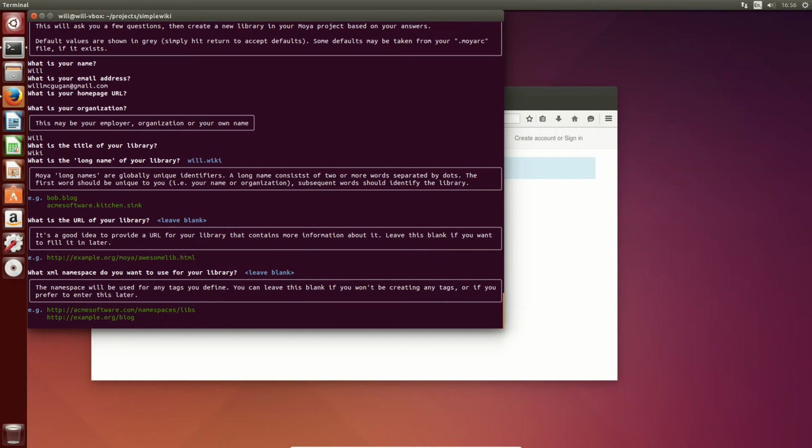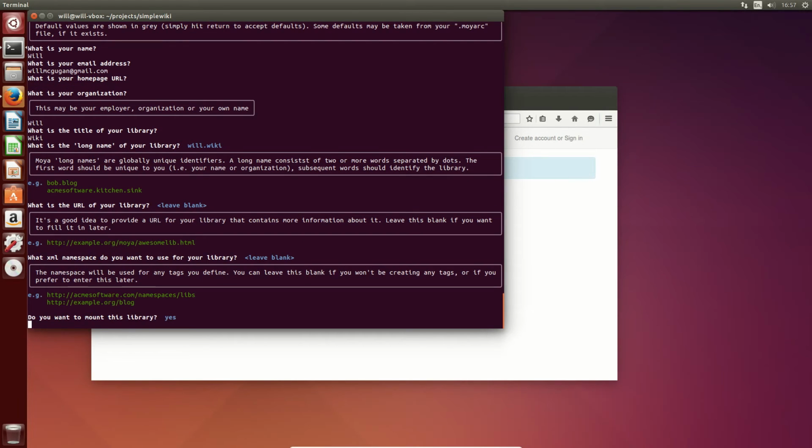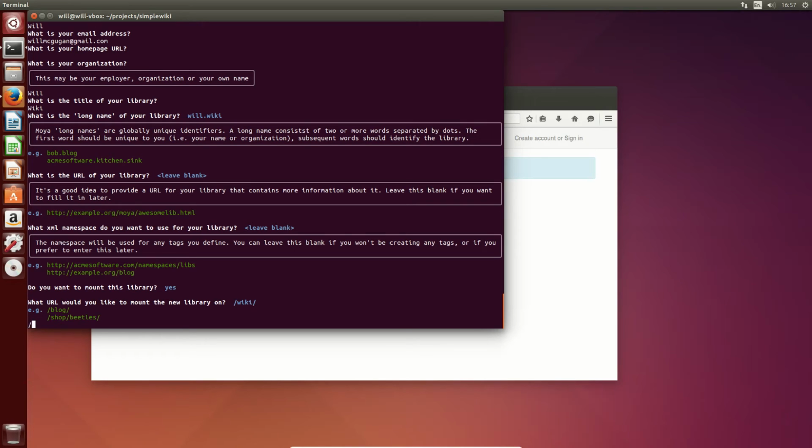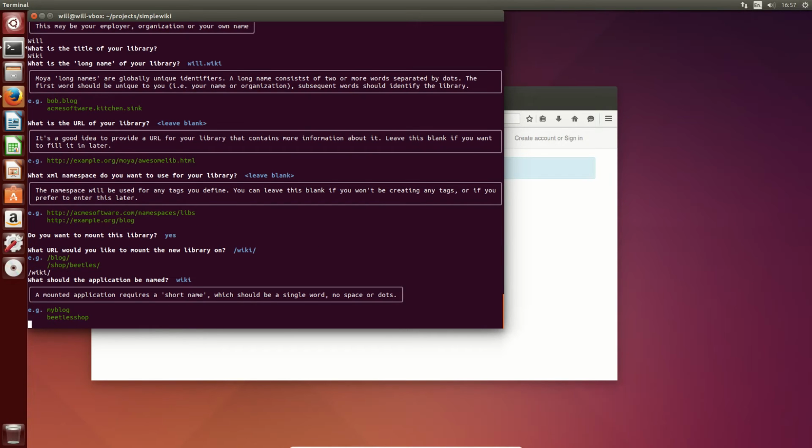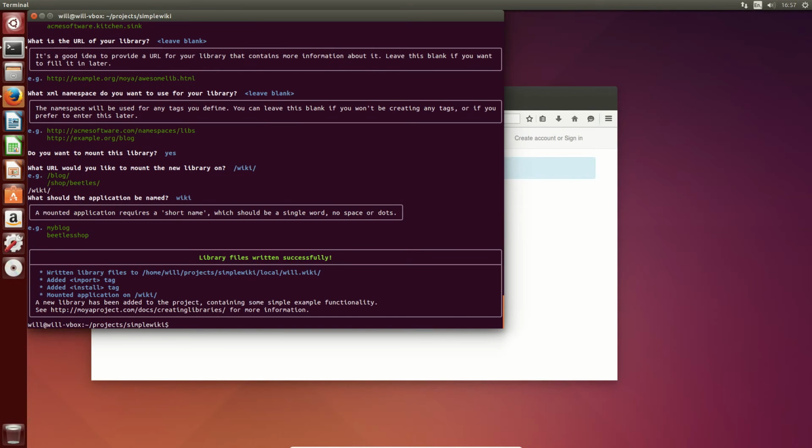URL, we don't have a URL for it. Namespace, a namespace is an XML thing. It separates tags. We're not going to define any tags, so we don't need a namespace. I'm going to set that blank. Do I want to mount it? Yes, I'm going to mount it on /wiki. So our library will be responsible for handling all URLs under /wiki. I'm going to give it a name, accept the default of wiki.